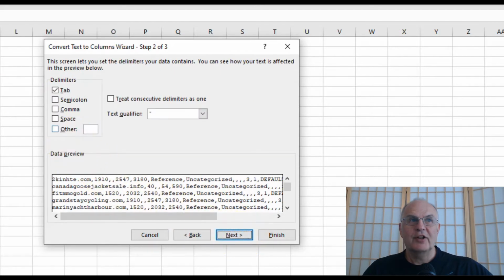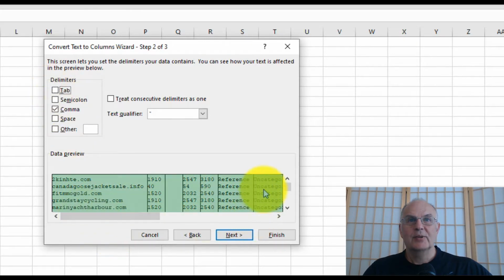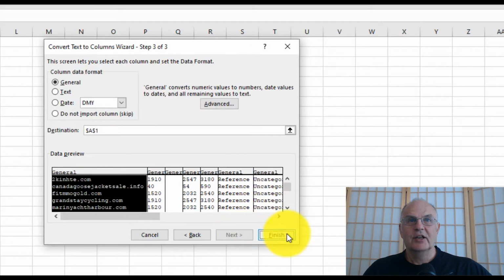Well, I already know the answer to this. It should be separated by comma, so we can just click on comma. There are no tabs there, no semicolons, no spaces, no other, all there is is comma. So we just need to click comma, and as you see, it splits it really nicely into different columns, and then I can click on next.